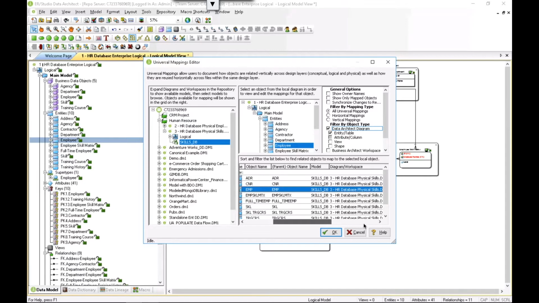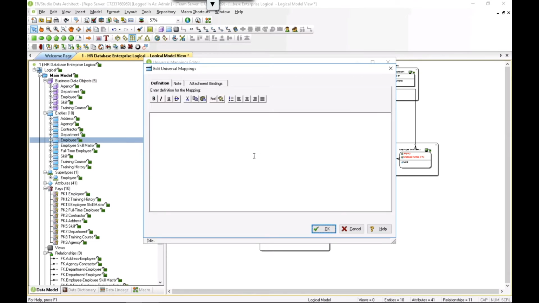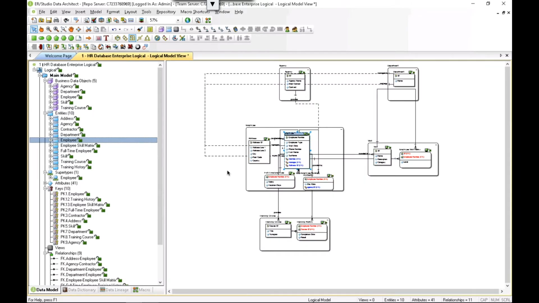Also, if you scroll to the right, you have the option to add some comments and notes onto the mapping. So I could open that up and just say mapping from enterprise logical model to physical model, and OK. And if I OK that, that's going to save that away.